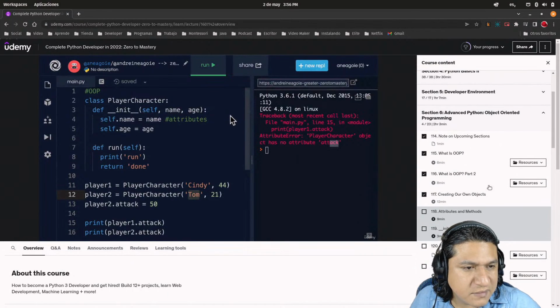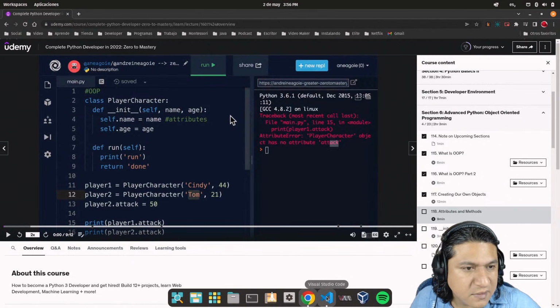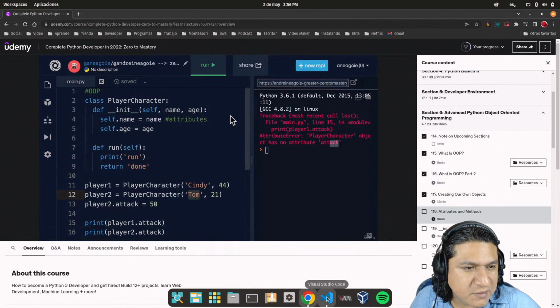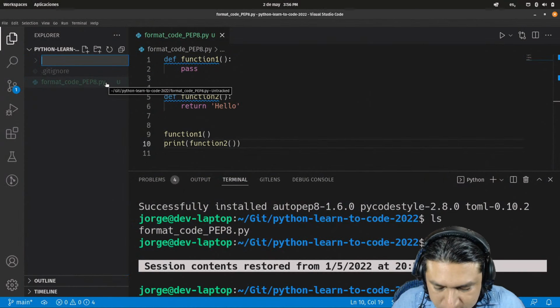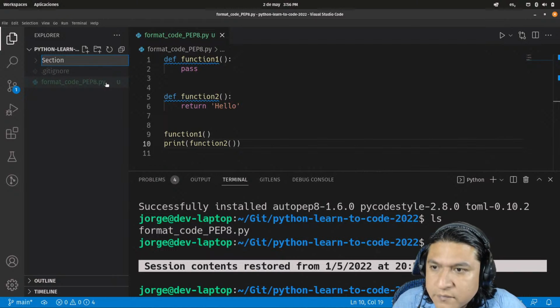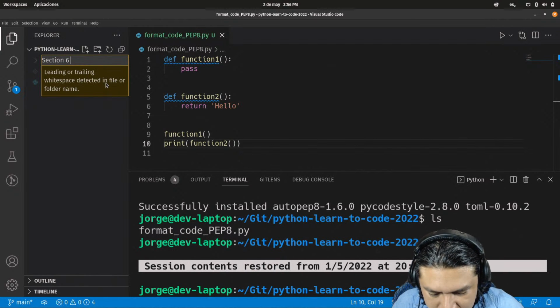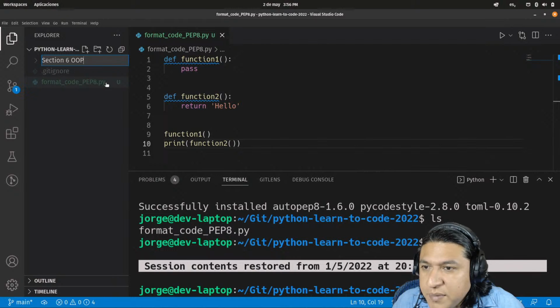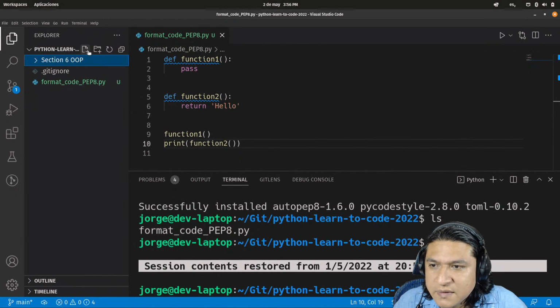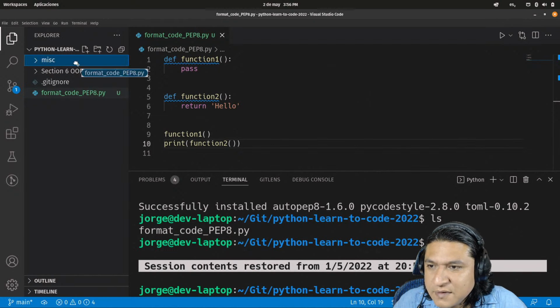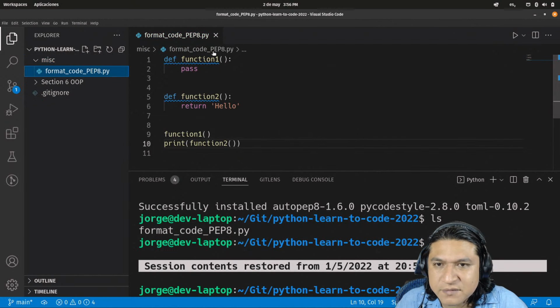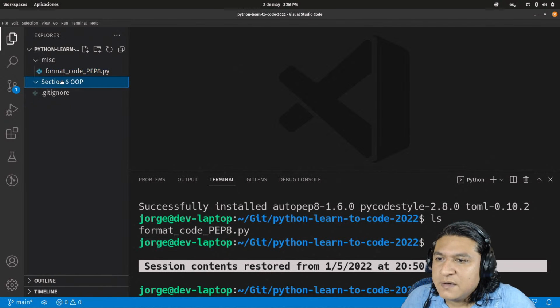Section 6, Advanced Python, Object-Oriented Programming. Section 6, OOP. And inside, well, this is not really, but I'm going to create another one called miscellaneous. And I'm going to put this one here. Yeah, move it. Thank you.